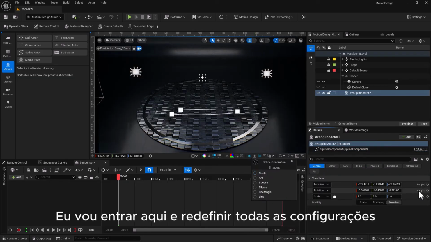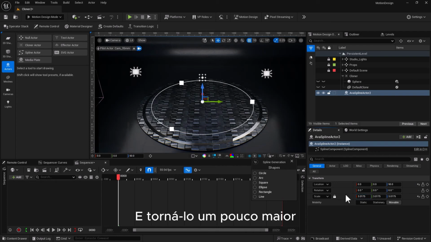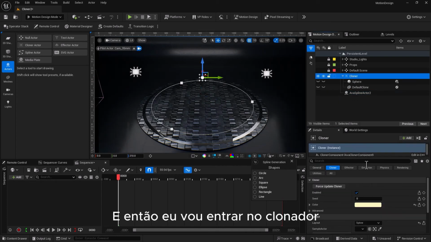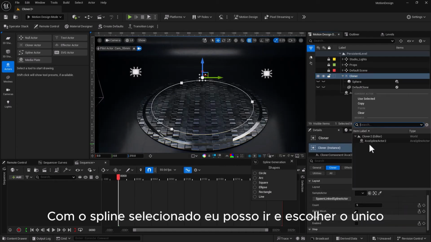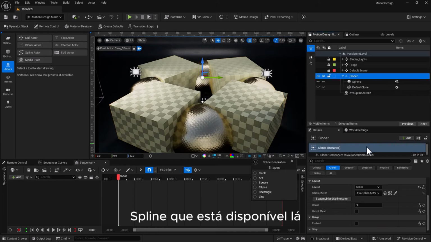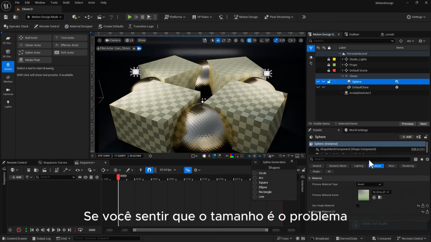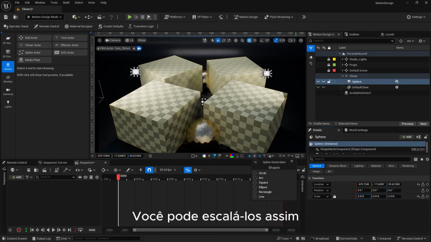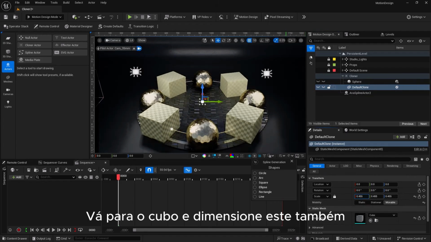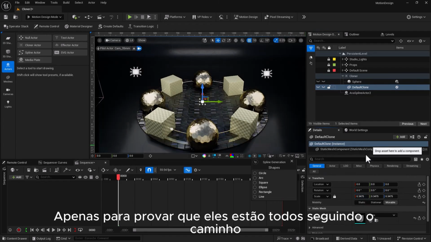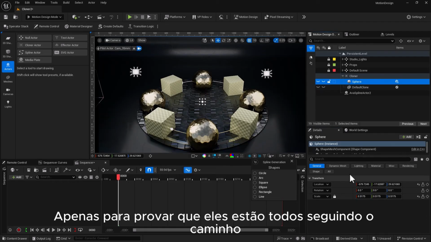I'm going to go into here and reset all the settings and make this slightly bigger. And then I'm going to go into the cloner with the spline selected. I can go and pick the only spline that is available there. If you feel like the size is the issue, you can scale them like so. Go into cube and scale this one as well, just to prove that they're all following the path.